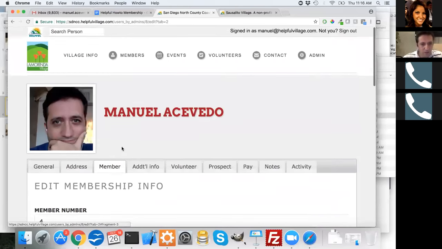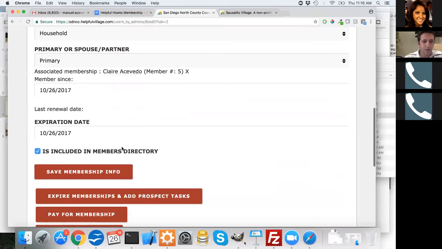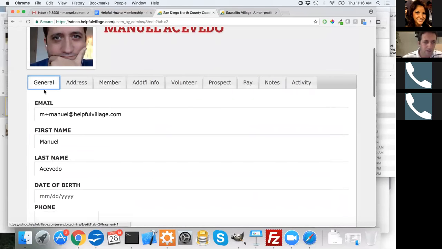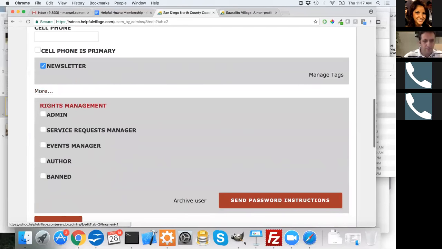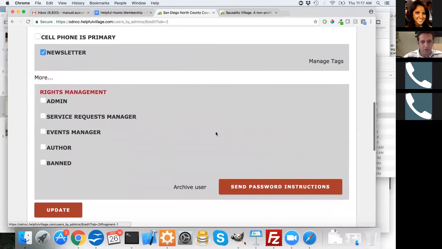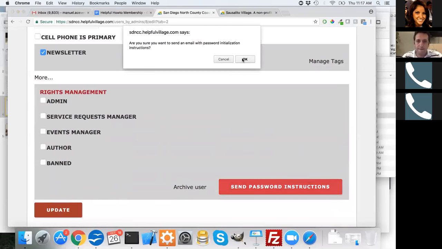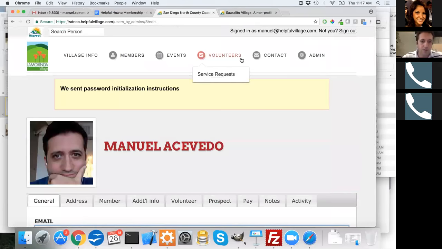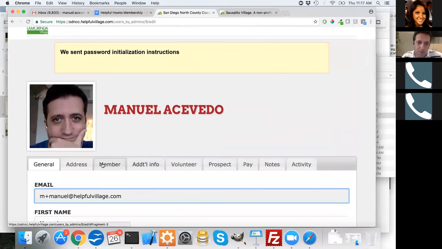Now the next thing I want to do, now that I've created the membership information, is come back here and give this person the ability to log in. That is basically sending the password instructions to Manuel. So Manuel will receive password initialization instructions, and then I would need to do the same for Claire, and she will receive an email to choose a password, right?